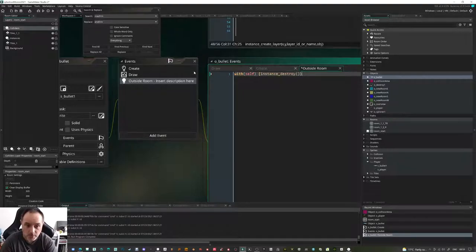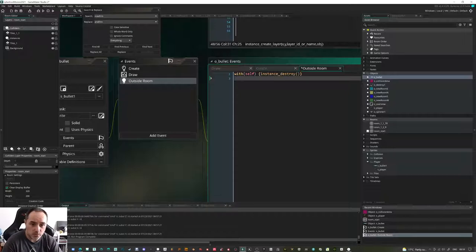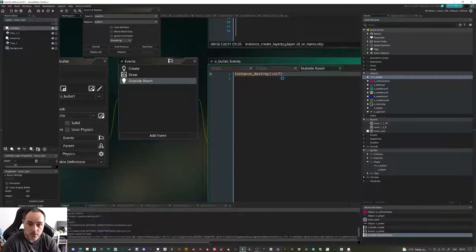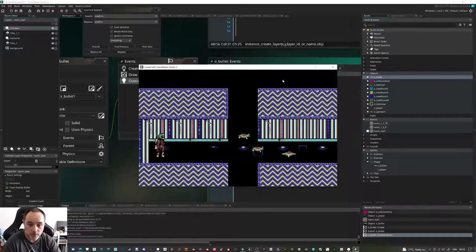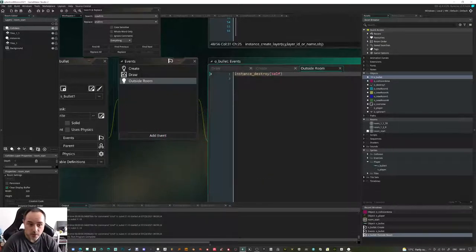Right, so that basically means with me, kill me. But I could probably do instance destroy self as well. Right, that might also work. I've never tried that, so let's just give it a go, see if it flags up an error. Right, I've no idea if it's working, so I want to debug it.